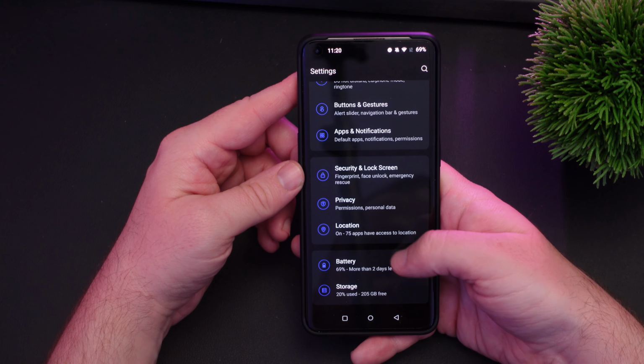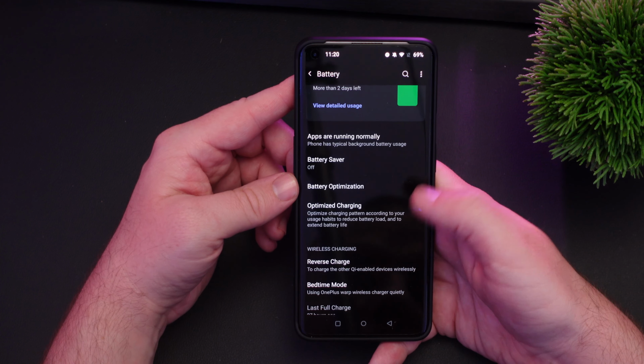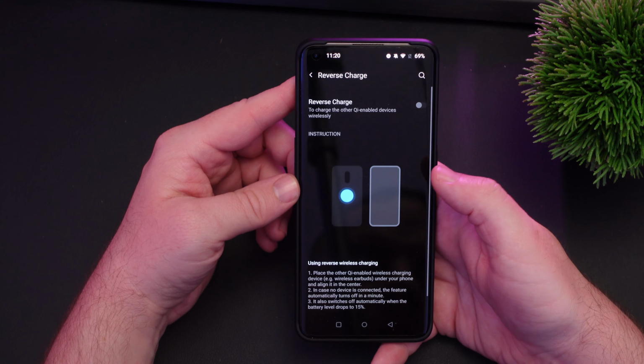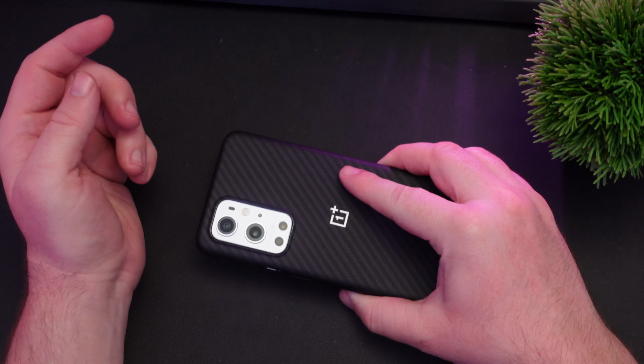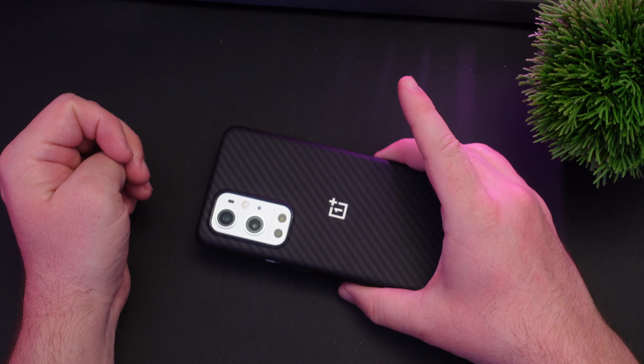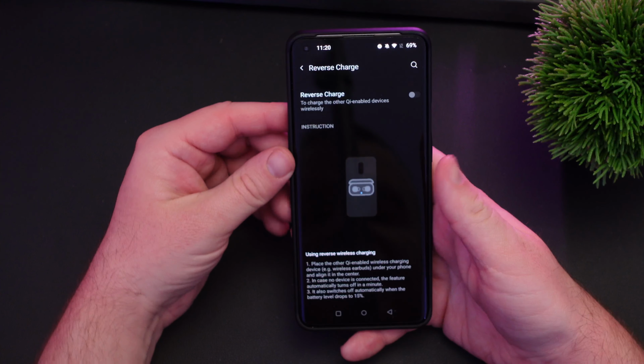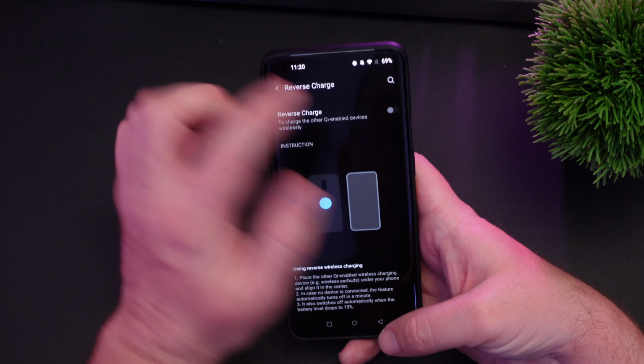Go back in here, we're gonna go into battery. You have reverse charging. If you turn this on or off, it allows you to put your phone face down and charge a device on the back here, another phone, some Bluetooth headphones, a watch or something like that. Very cool feature to have. If you turn that on, you just turn it on right there.